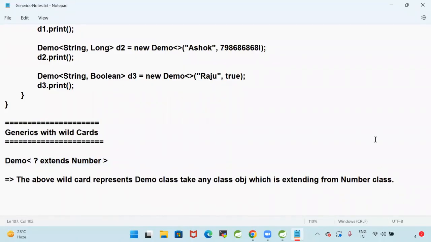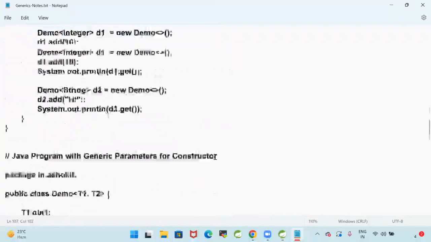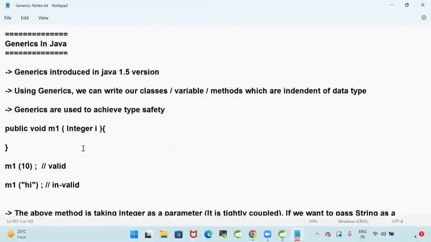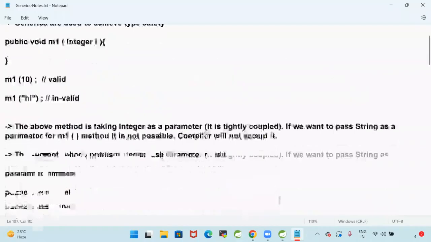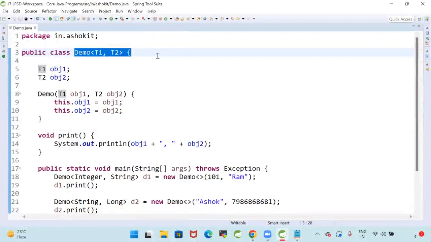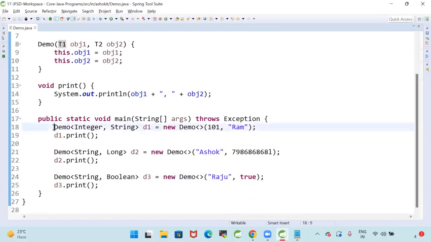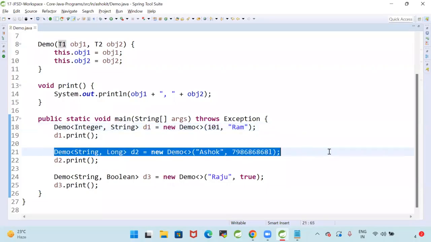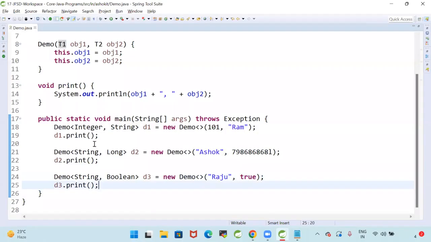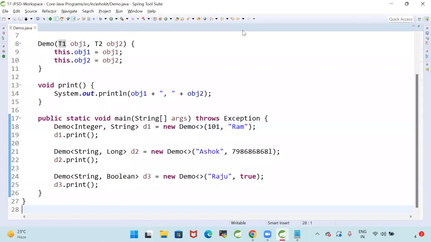Generics are used to achieve type safety. By using generic types, we can develop classes which can support any type of data. If I want to make my classes loosely coupled with the data type, then I will go for generic types. Now see, my class is a generic type. The demo class can take any type of objects. Here I am defining that D1 should take only integer and string, D2 should take only string and long, D3 should take string comma boolean. This is called type safety. We are defining what type of data we are going to store.